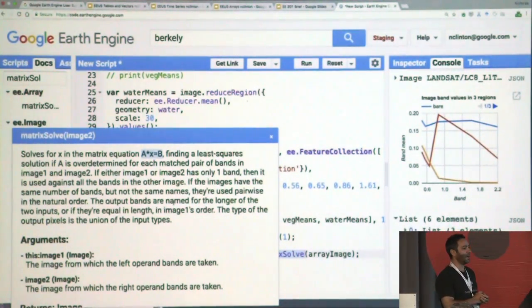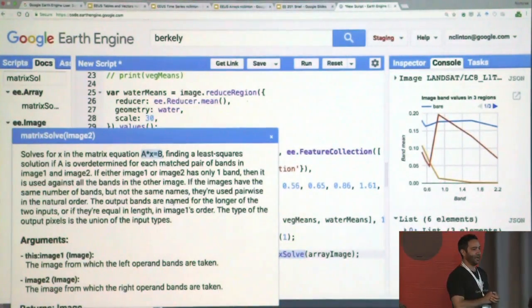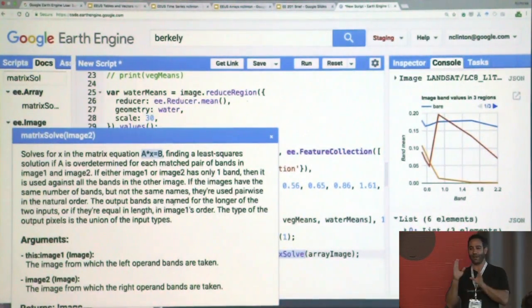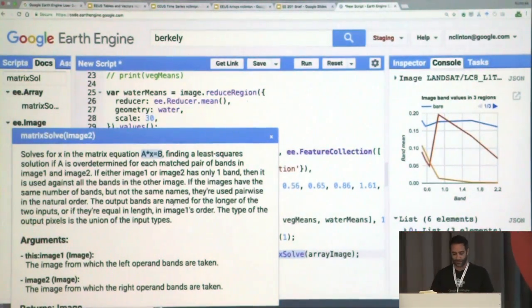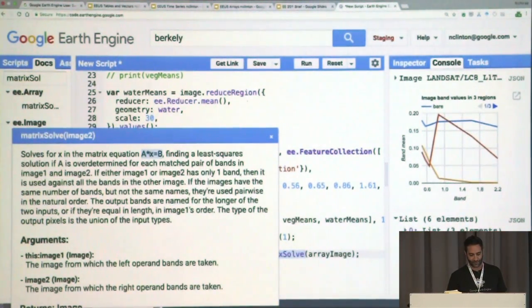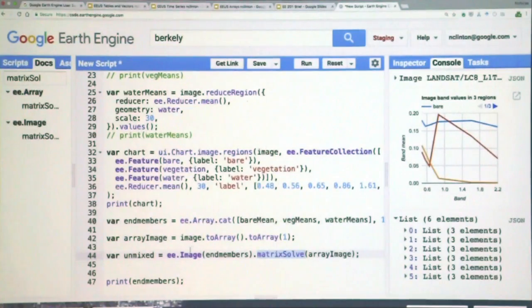And that is why I put my end members image and my array image into the shape of that little equation, because now it looks exactly like this little equation, and we can operate matrix solve. Okay? So what you get out of here, and we're done with this end members. What you get out of here is an array.